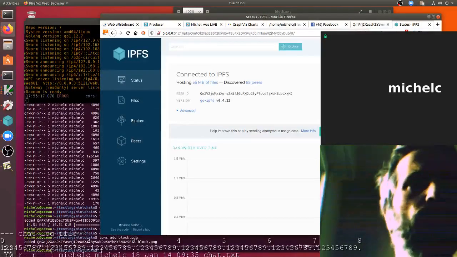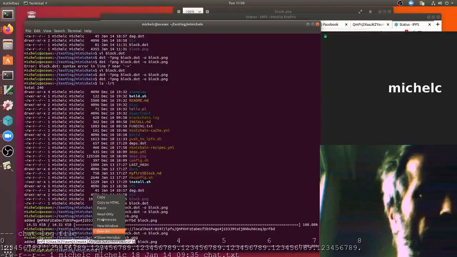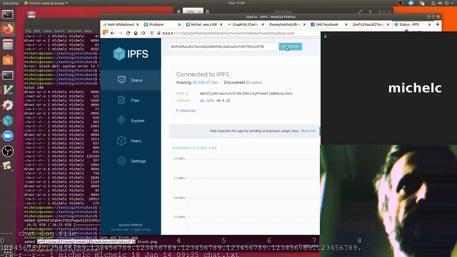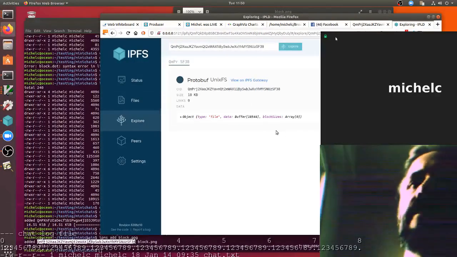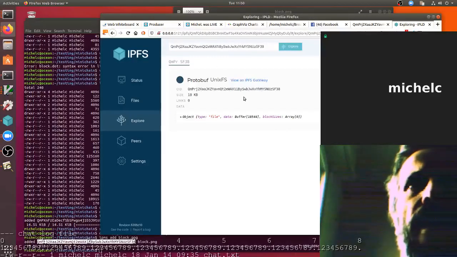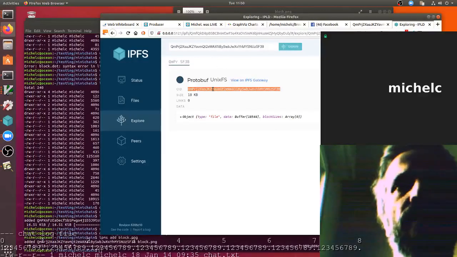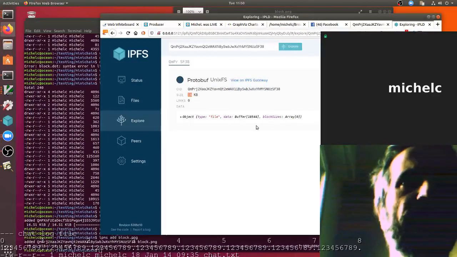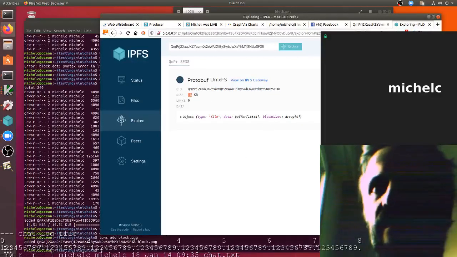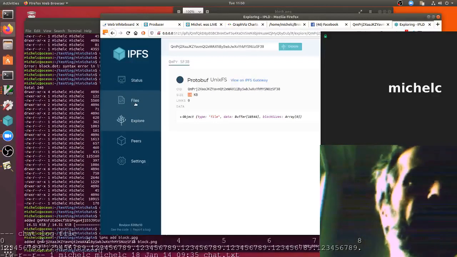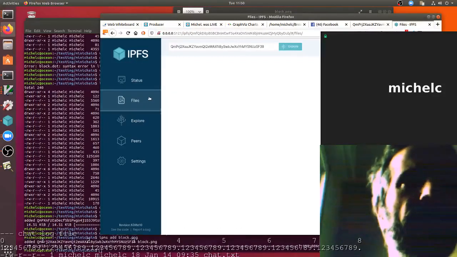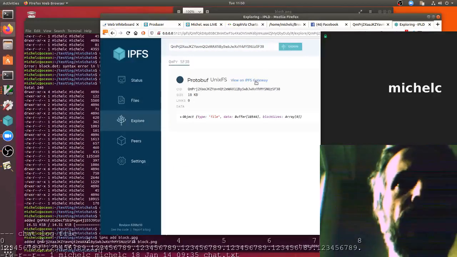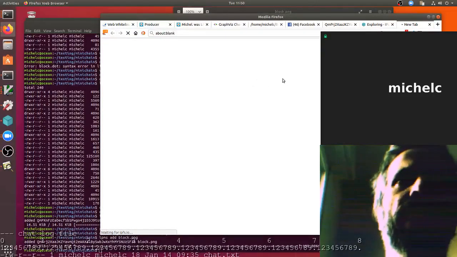And you can look for the hash, copy, paste, explore. So that's the explorer. It gives me the hash and the size. It didn't say that it's an image because it doesn't know what it is. But let's see if I can do it differently. Well, we can view it on the gateway.